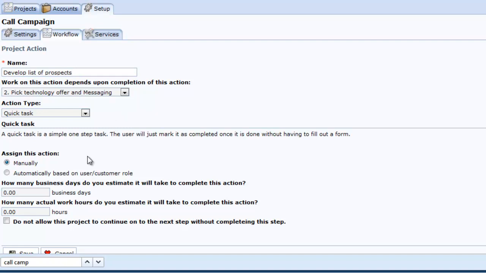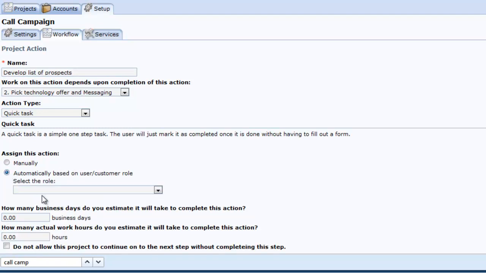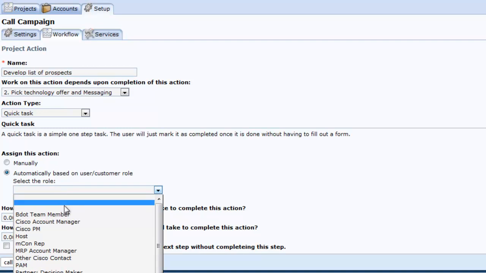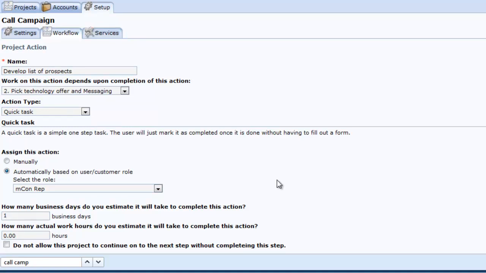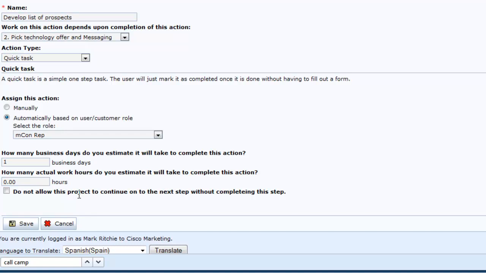We can assign this action either manually or automatically based on a role. So again, we'll set this to be automatic, and the role that this will be assigned to is the MCON rep. We need to choose how many business days. Again, to keep it simple, we'll just say 1 business day. And then finally, we can prevent the user from continuing on to the next step without completing this step. So we'll place this option here. When we're finished, select the Save button.